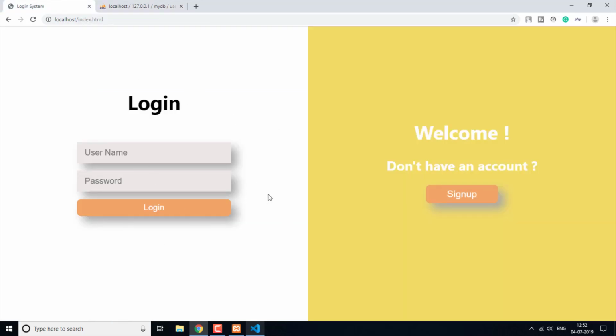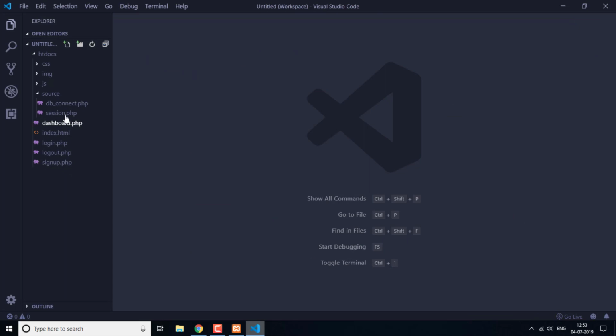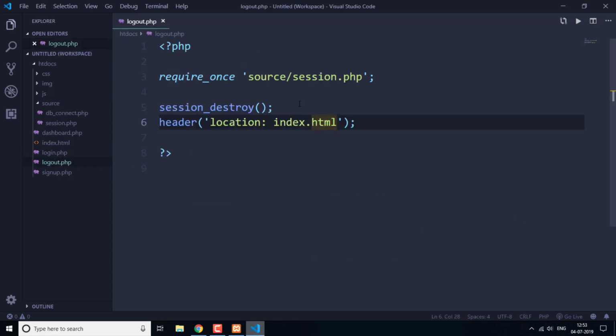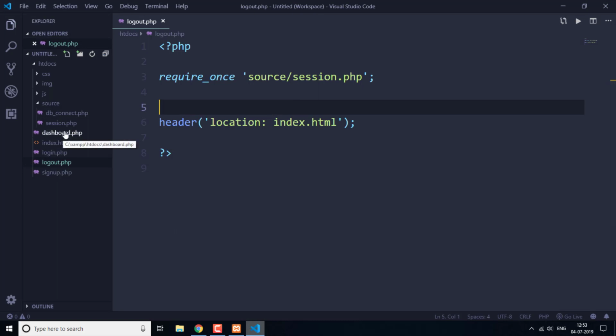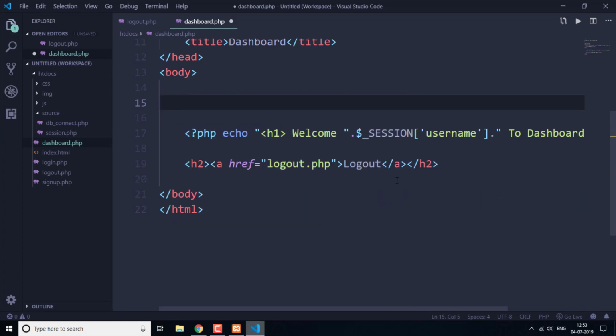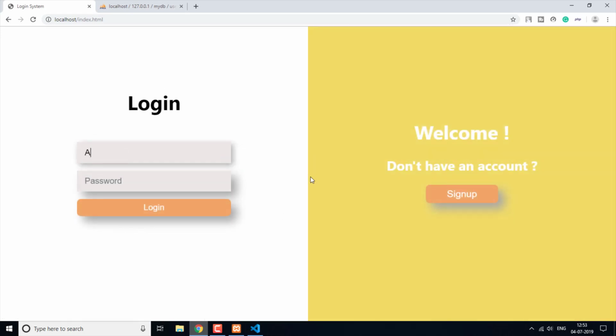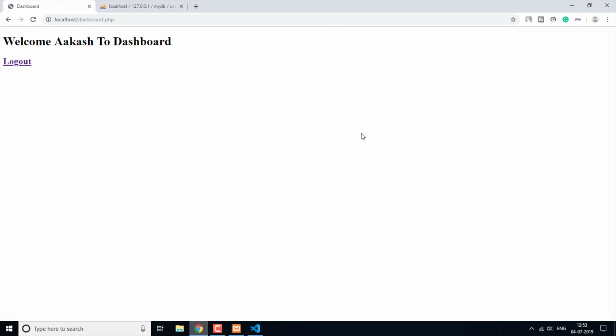And now I wanted to show that session thing that I talked about. So for that, what I'm going to do is I'm just going to go into this logout, and I'm going to erase that, and I'm going to erase this also. Now let's refresh and let's log in. So Akash and 1 2 3 4 5 6. Okay, so we have successfully logged in.